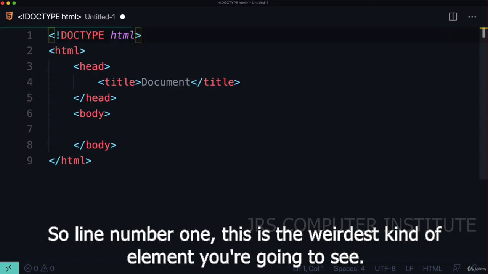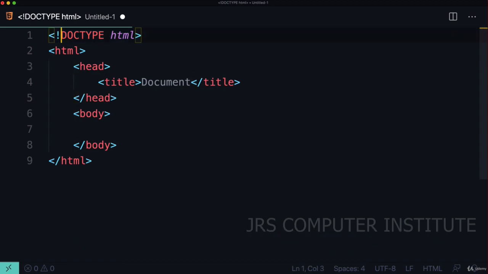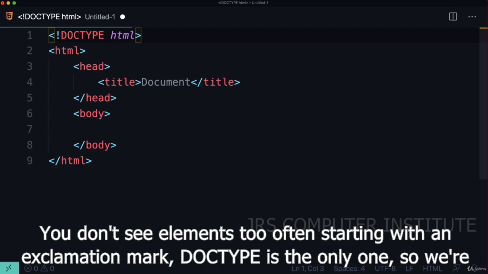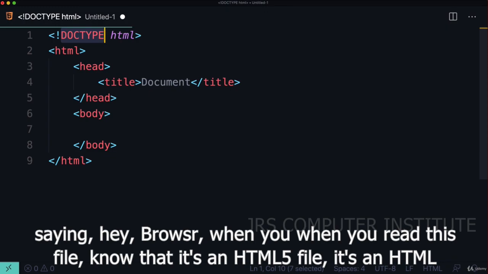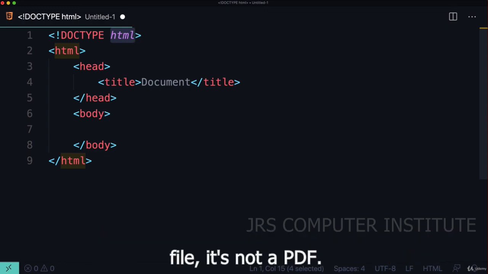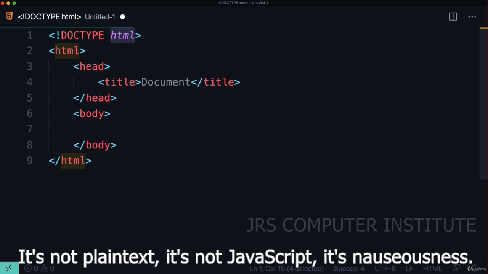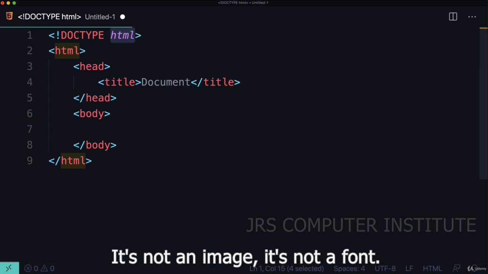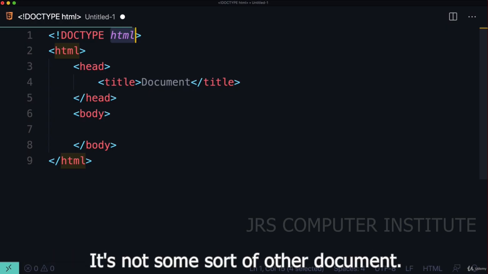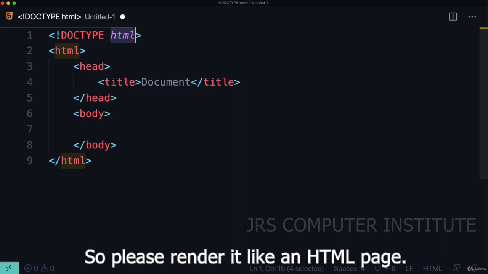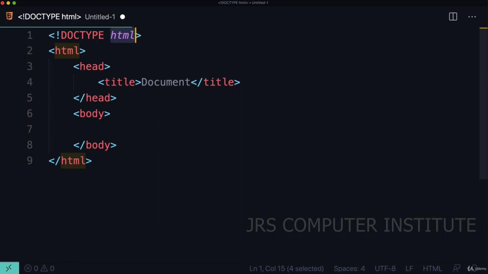So line number 1, this is the weirdest kind of element you're going to see. You don't see elements too often starting with an exclamation mark. Doctype is the only one. So we're saying, hey browser, when you read this file, know that it's an HTML5 file. It's an HTML file. It's not a PDF, it's not plain text, it's not JavaScript, it's not CSS, it's not an image, it's not a font, it's not some sort of other document, it is an HTML page, so please render it like an HTML page.